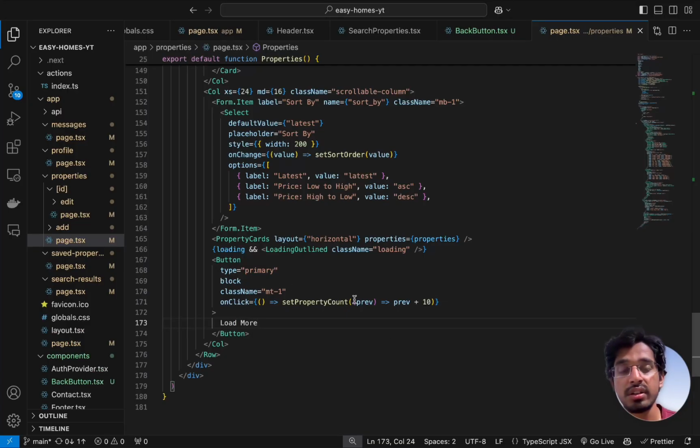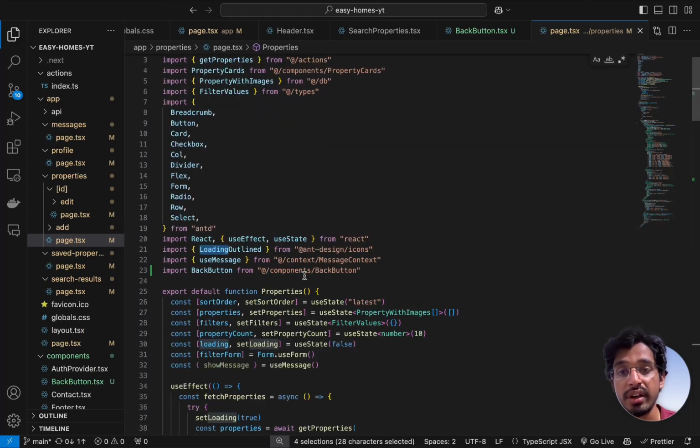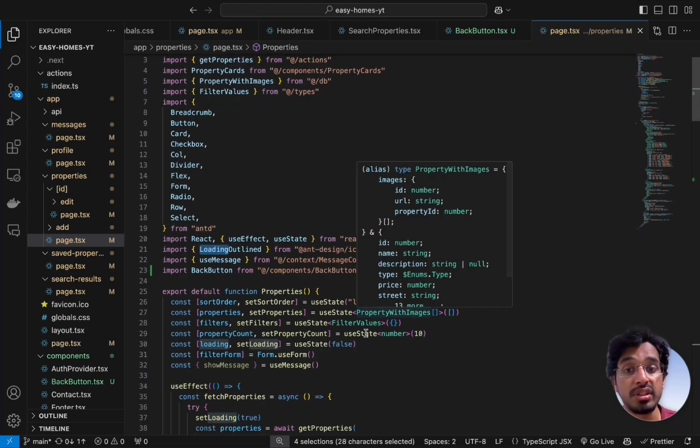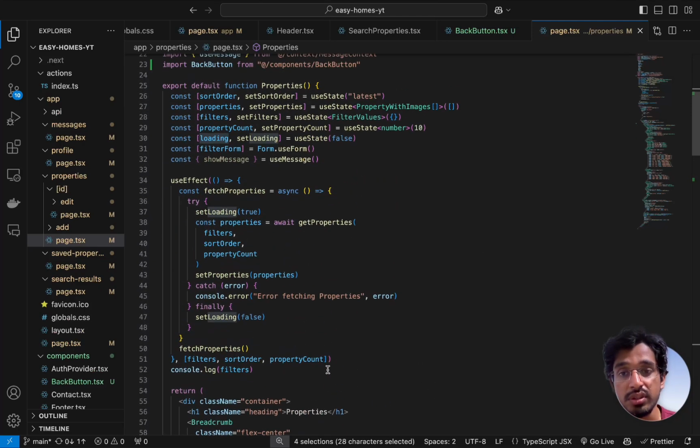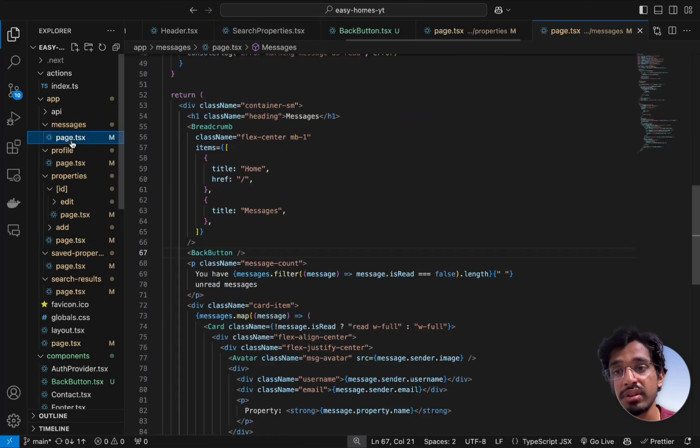We have already done this for the properties page, which lists all the properties. We have created a state called loading, and whenever our properties have finished fetching, the loading state goes back to false. Within this useEffect, while we are fetching the properties, we set the state of isLoading to true, and once it finishes fetching properties, we set the loading back to false, okay. So we can do the same for the other components as well. So let's start with the messages.